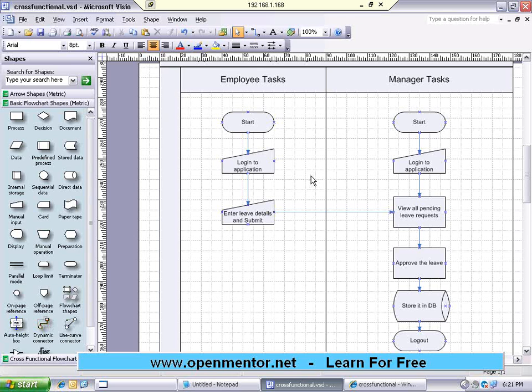All these features are available in all the Visio versions. The latest version is definitely good on Windows 2007 also, but you have to get the license, right? Good.